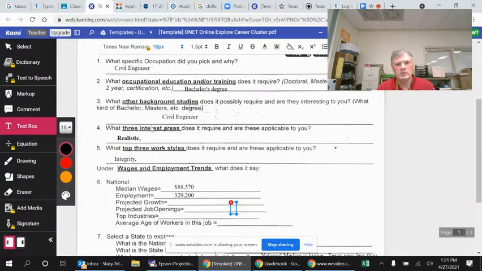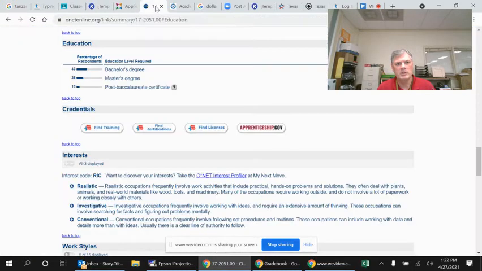And so I went ahead and started typing one of the three here, realistic, and then you'll add the other two, and do these apply to you? So for realistic, the definition is involved work activities include practical hands-on problems and solution. They often deal with plants, animals, and real-world materials like wood, tools, and machinery. Many of the occupations require working outside and do not involve a lot of paperwork or working closely with others.